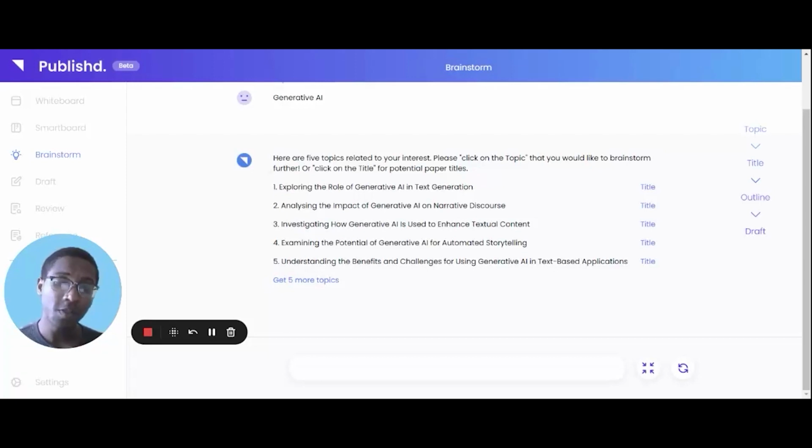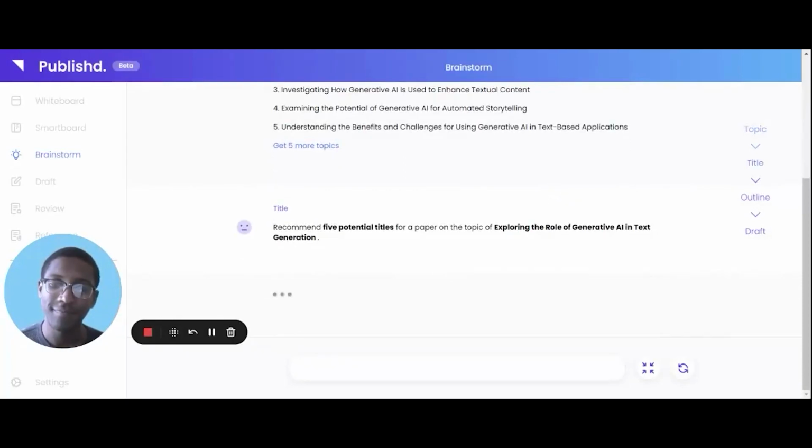If you don't see a topic that you like, you can click on the Get 5 More Topics button, but if you do see a topic that you like, you can click on the Title button, and then Published will generate 5 title options for your topic of interest.